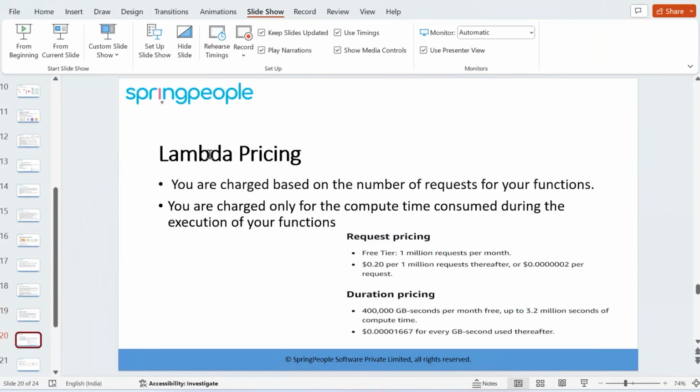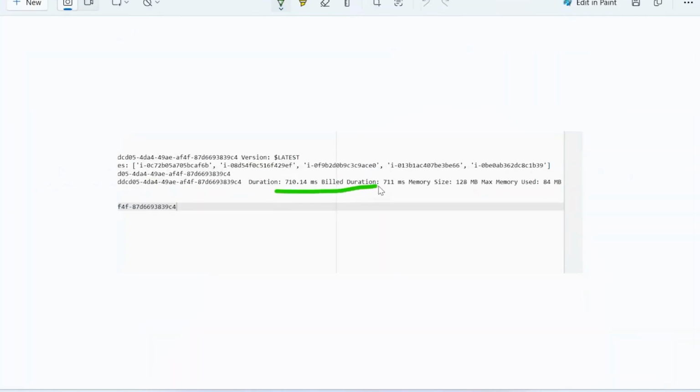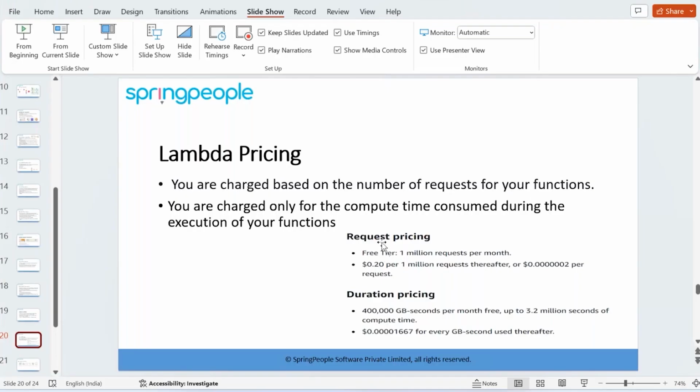Now what is the pricing for Lambda? You are charged based on the number of requests for your function, and you are charged for the compute time used. What is the compute time? This is the time you will be charged for. Request pricing: 1 million requests per month are free.